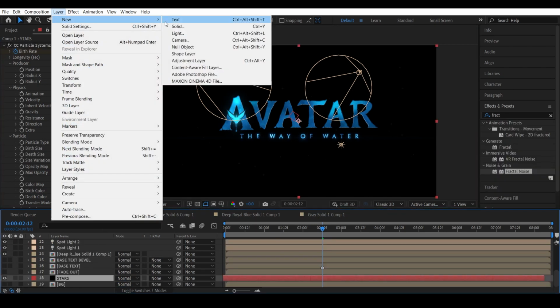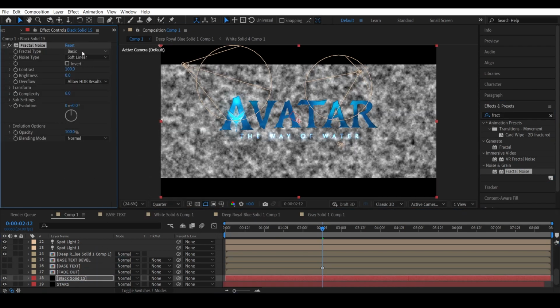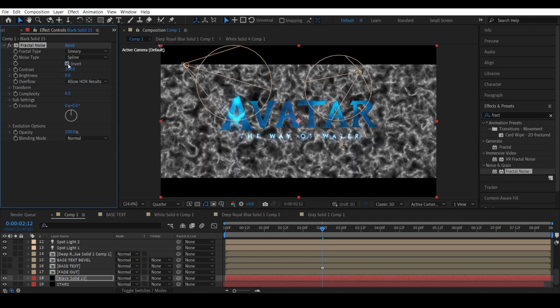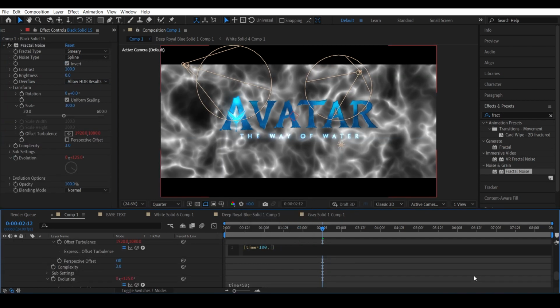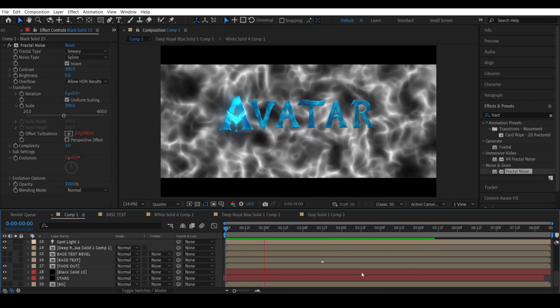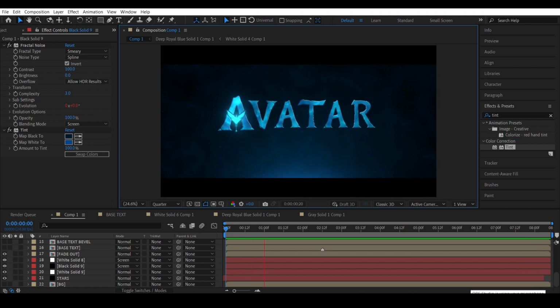For the underwater caustics, just like before, I created a new solid and added a fractal noise effect to it. Changed the fractal type to smeary, inverted it, and gave an expression for the evolution, and also to the offset to simulate some caustics. I also added some glow animations, and that's basically it.